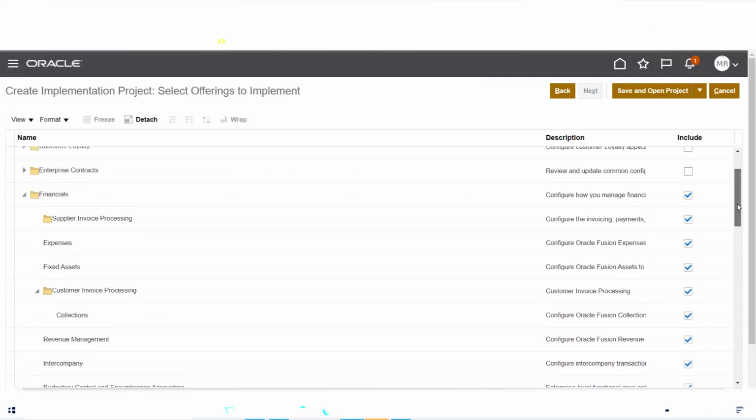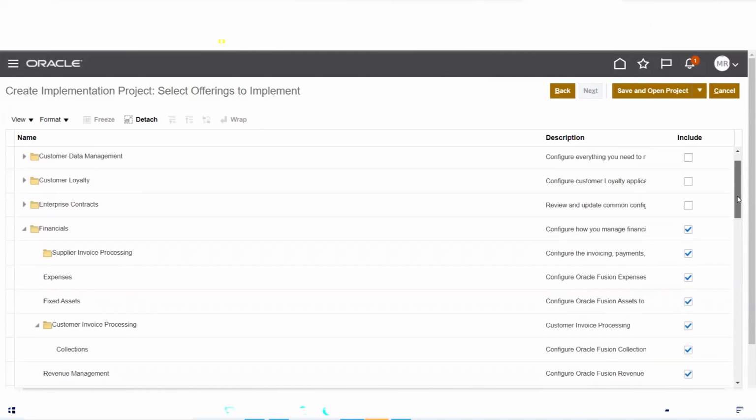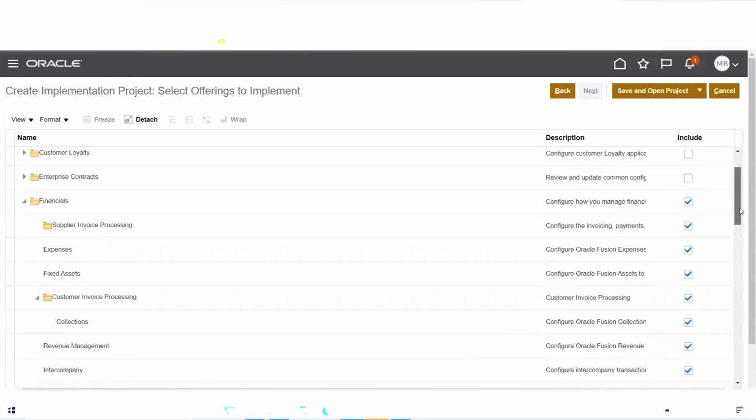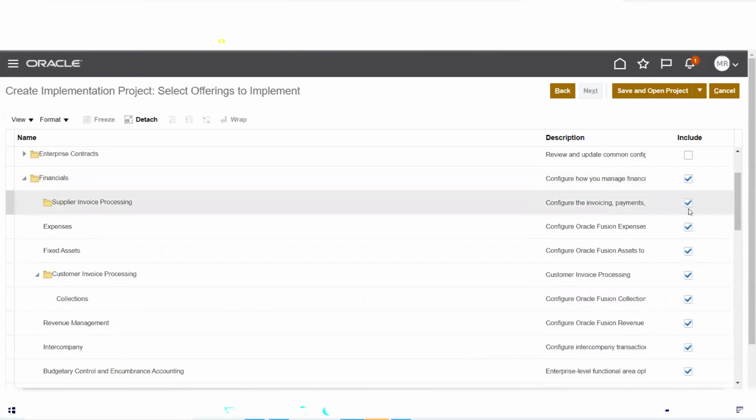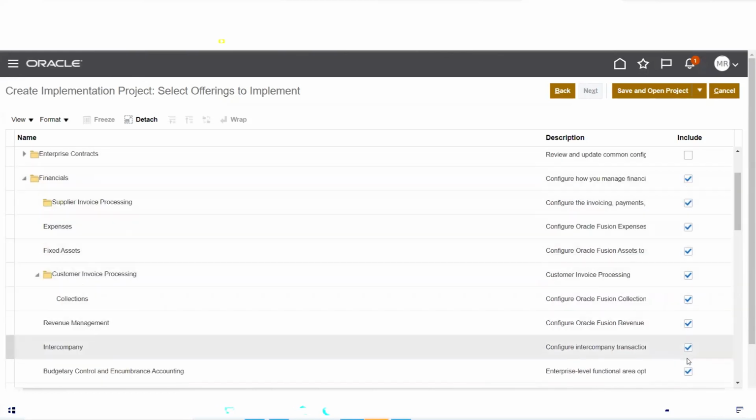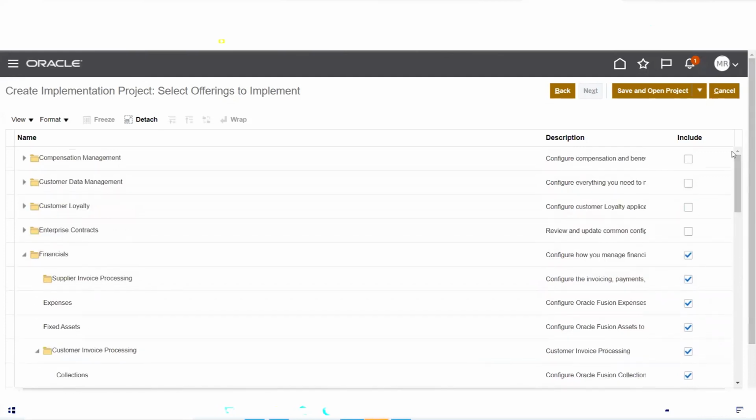Again, as a part of financials, there will be Fusion Tax also. You need not enable it anywhere; you will get it automatically. So this is how you have to include. We included financials, and within that we included the different options available. Now say save and open project.